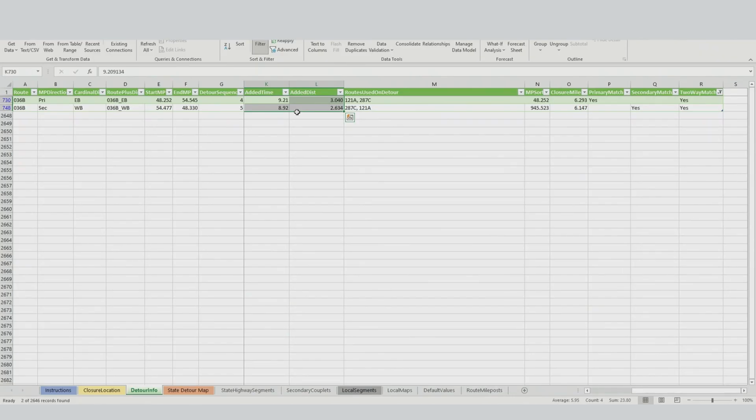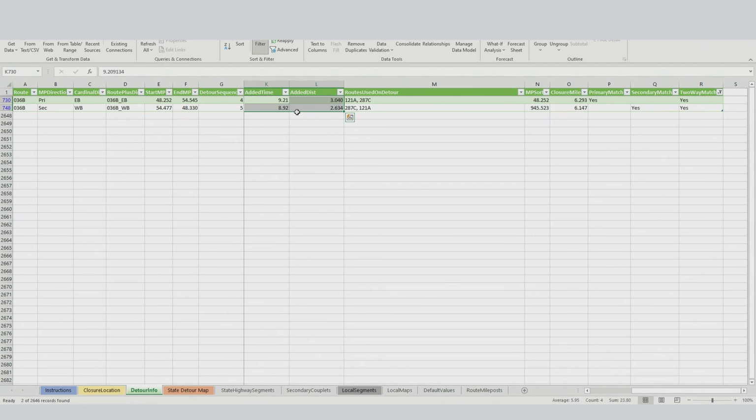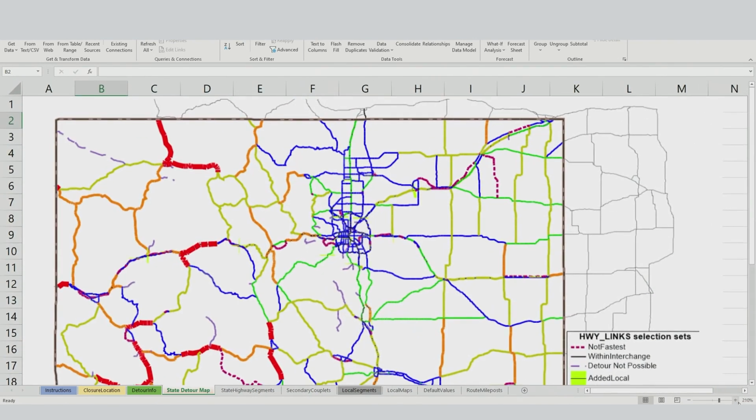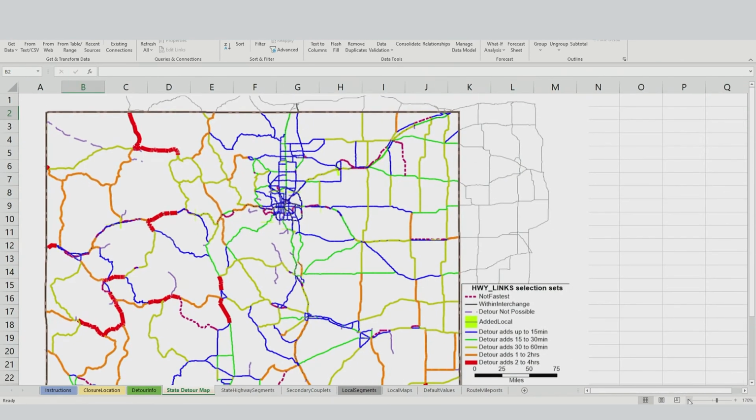Each detour in either direction adds about 9 minutes more travel time and about 3 minutes more driving distance. That's consistent with the blue category, 15 minutes or less, on the State Detour Map tab. But you can see in this part of Denver Metro, pretty much all of the highways are coded with blue, so the detour would not be a great duration. It would be 15 minutes or less.